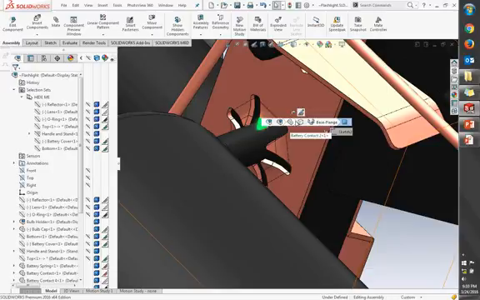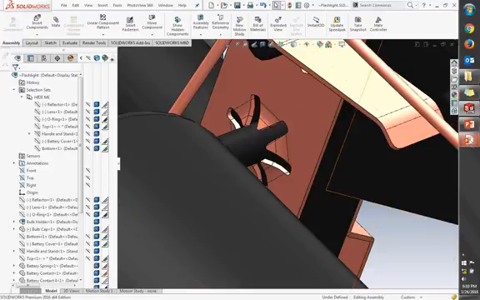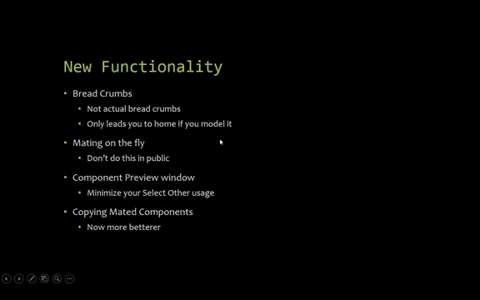But once I started using it, I was really impressed. I don't have to move my mouse 3 inches. I just keep my mouse right there. 3 inches, well, I won't say that. That's awkward. All right, so mating on the fly.